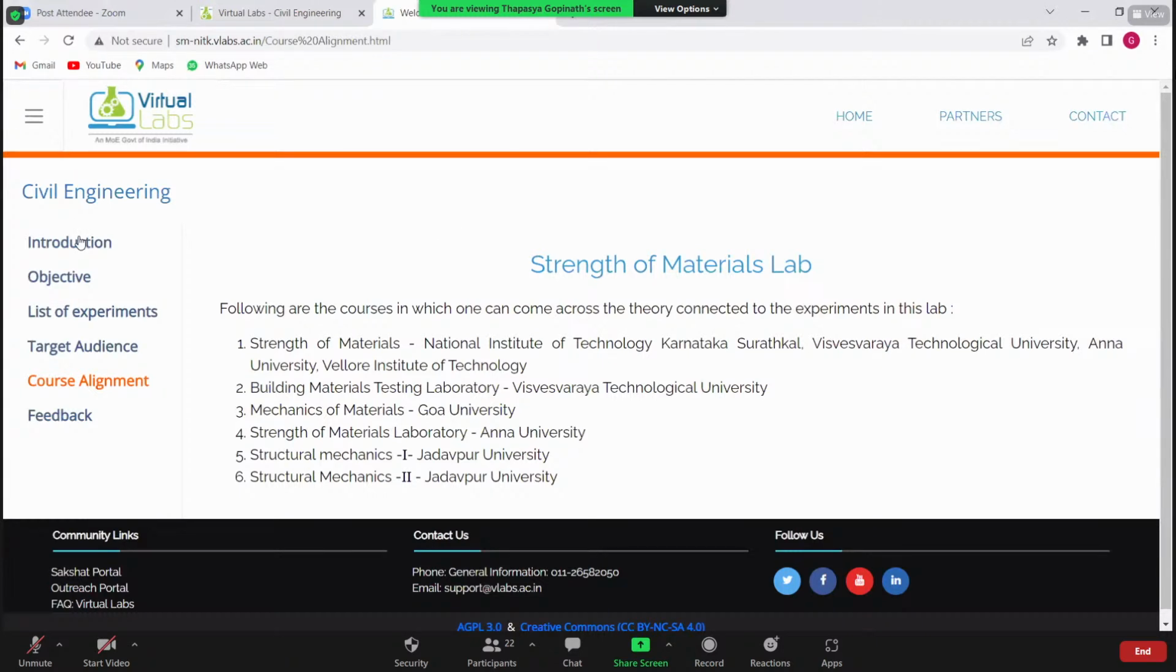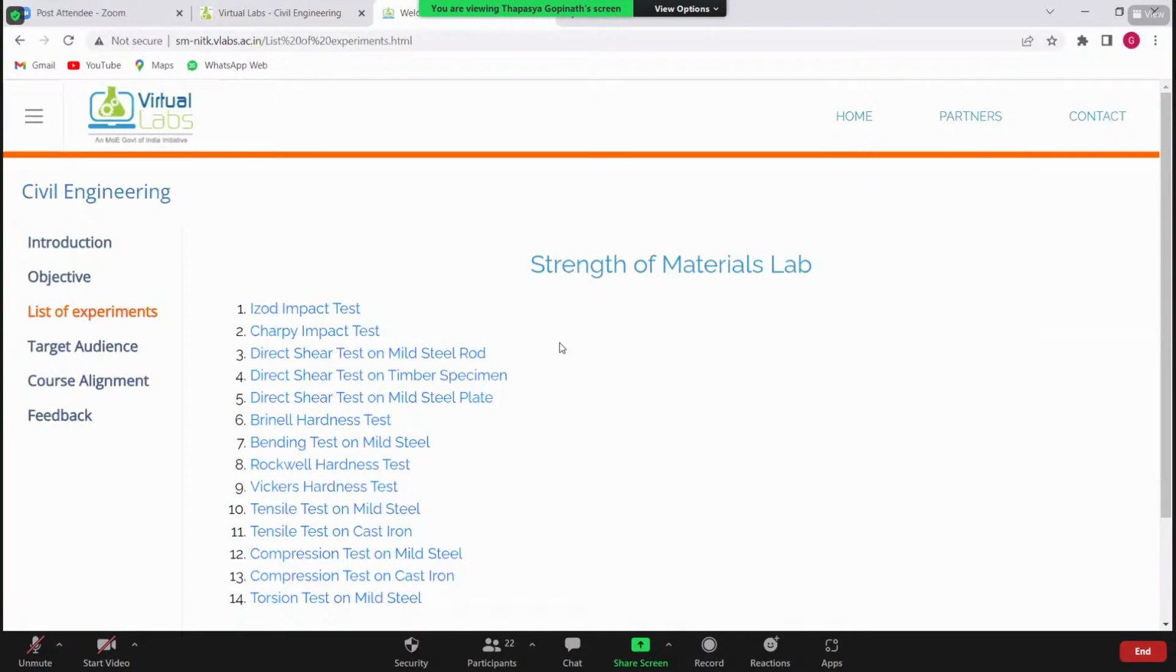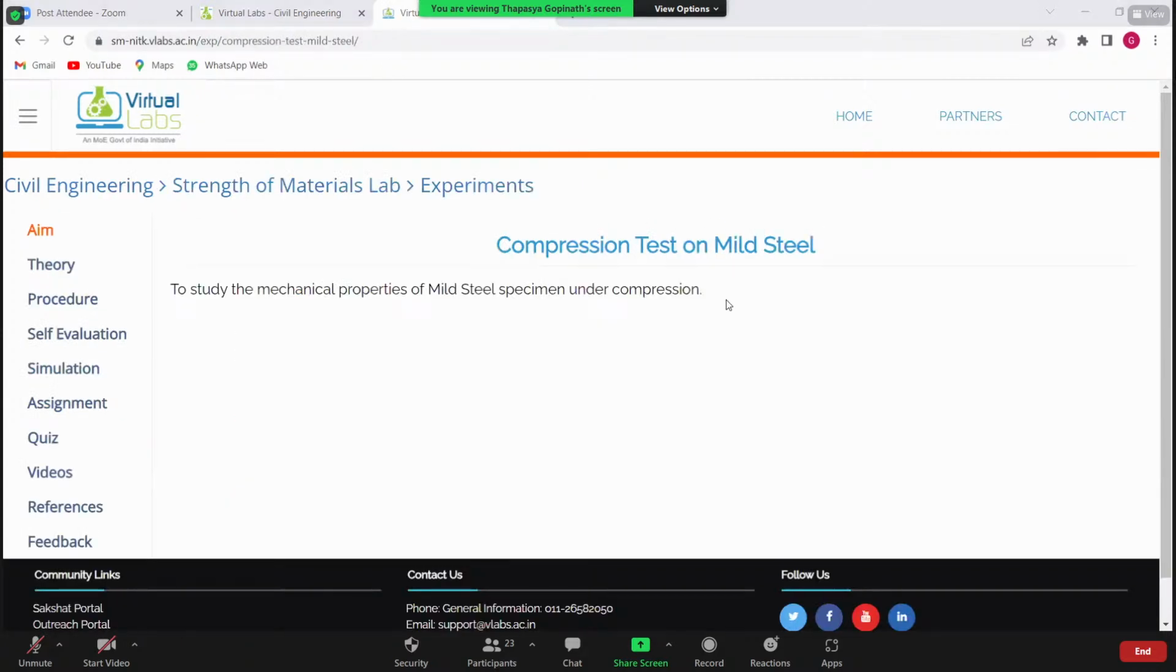Here, going with the experiment for today, there are almost 14 experiments in the Strength of Materials lab. I'm going with the 12th one, that is, compression test on mild steel. Okay, so this is the compression test on mild steel.